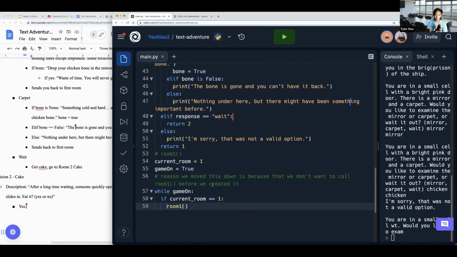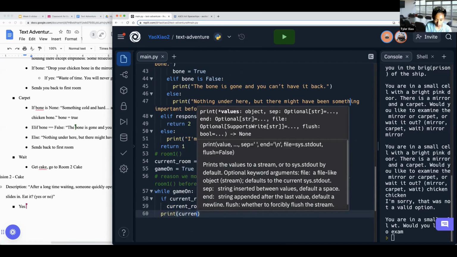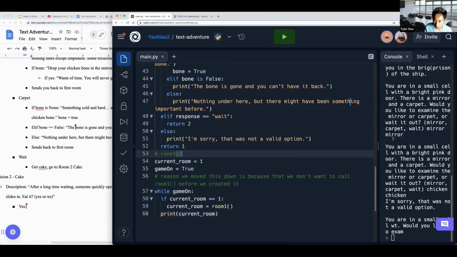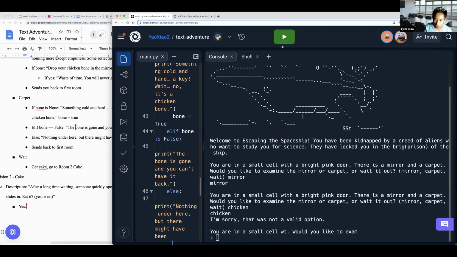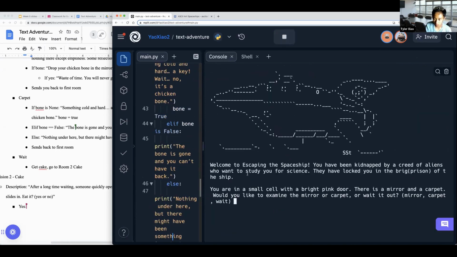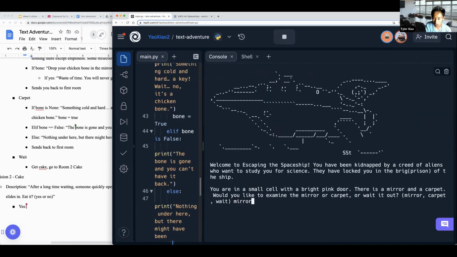And let's implement the room switching option so that we can finally get on with coding and completing our game. And so current room is equal to room 1. This will either be room 1 or room 2. And while we're mentioning it, let's print out our current room. We have a lot of code here. Let's see what it does. Would you like mirror, carpet, or wait? Let's type in mirror.